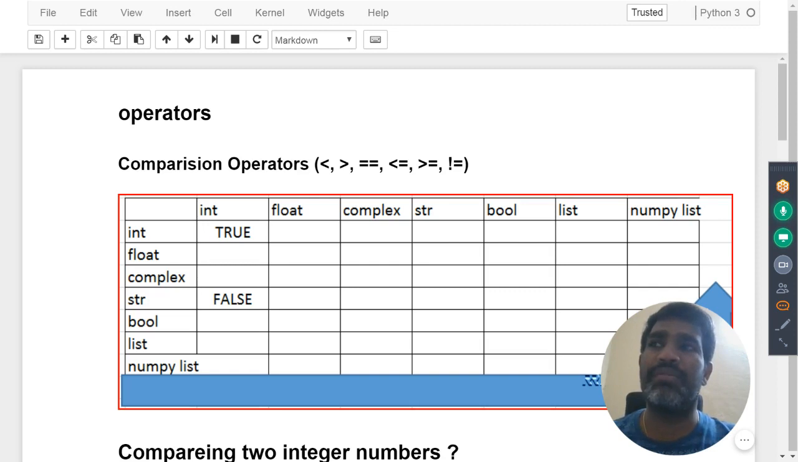NumPy is one big chapter that needs 1 hour of time. I am going to take care of it in level 3 of our training. Today we'll try to see the basic operators, that is comparison operators: less than, greater than, equal to, less than or equal to, greater than or equal to. How is it working, right?